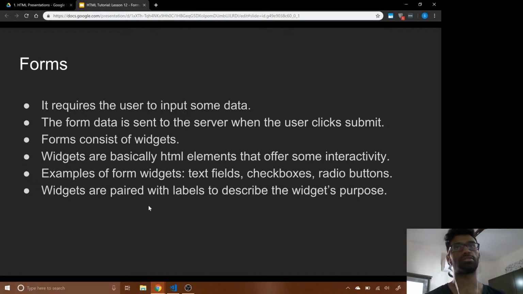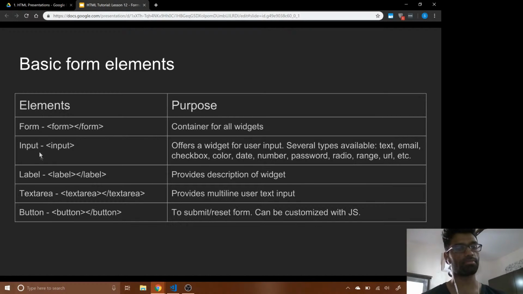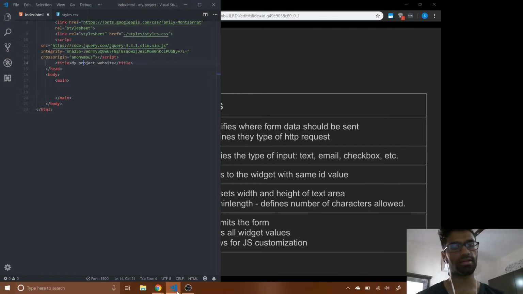Alright, so let's get into some basic HTML form elements. So some of them are form, input, label, text area, and button, and we'll go through each one of these in this tutorial so you'll know how it all works together. Let's actually get into setting up a form.